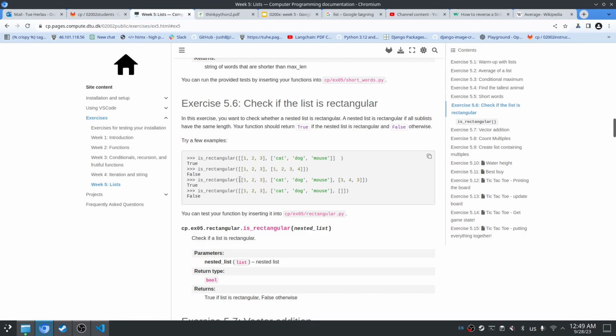In this case, it's a list of 3 lists, and each of the sublists has 3 elements, so it is rectangular. And in this case, it's a list again of 3 lists, but this one has 3, this one has 3, and this one has 0 elements, so it's not rectangular. So that's what this function is doing.